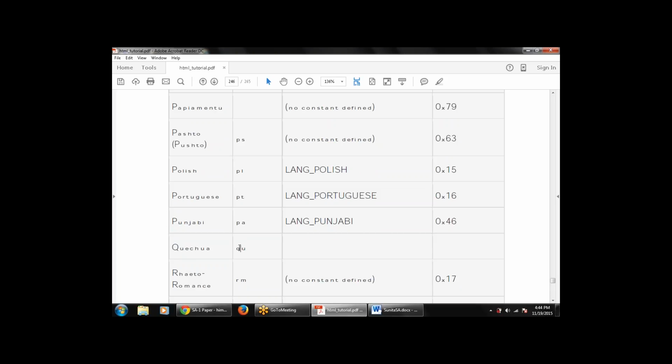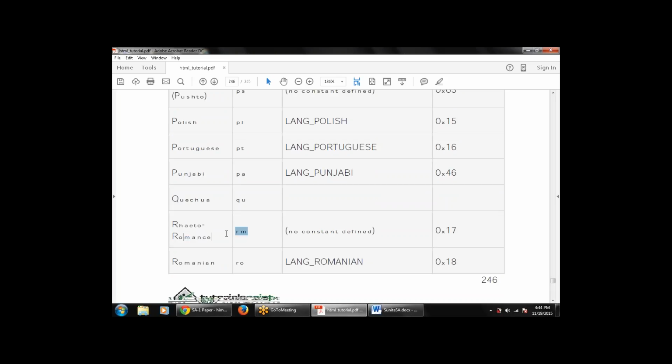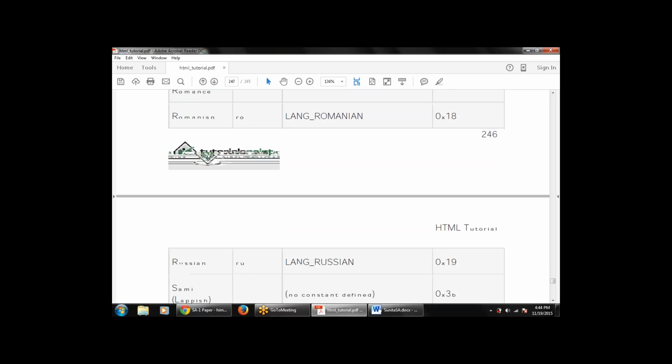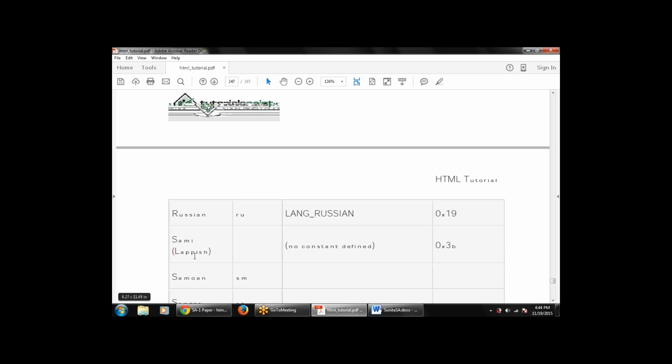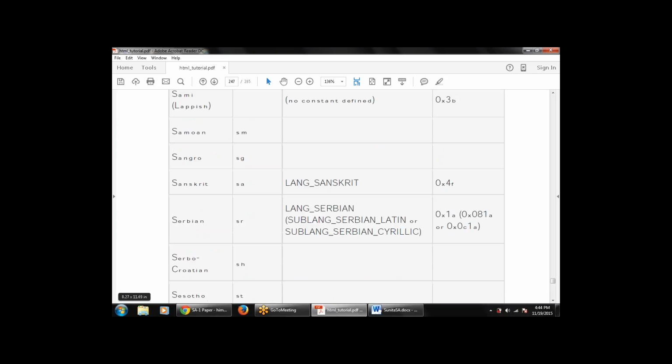Then Quechua, that is Q. Then Rhaeto-Romance, that is RM. Then Romanian, this is the code RO. Then Russian, then Sami. So these are the different codes that are used with the different languages. These are the languages that start with the character S.